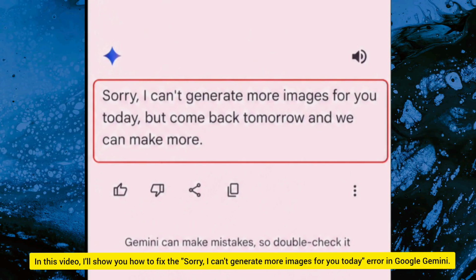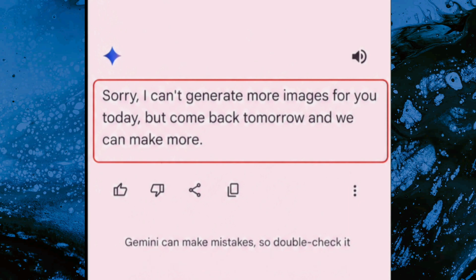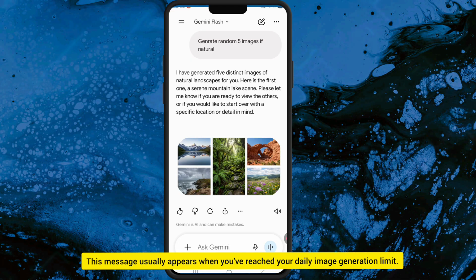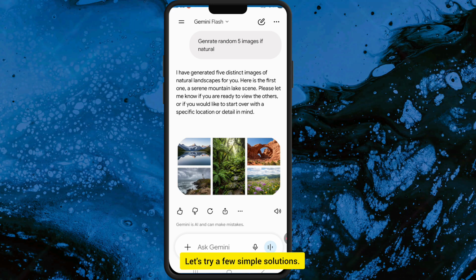In this video, I'll show you how to fix the "Sorry, I can't generate more images for you today" error in Google Gemini. This message usually appears when you've reached your daily image generation limit. Let's try a few simple solutions.